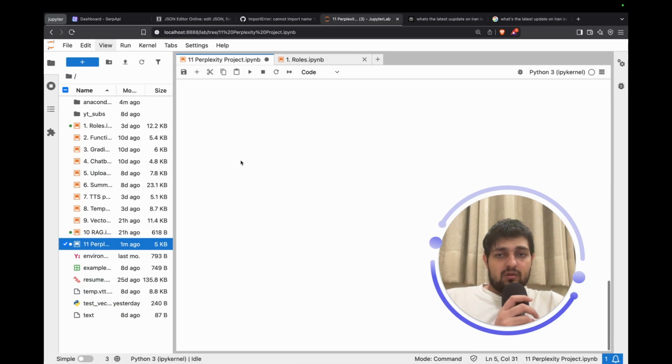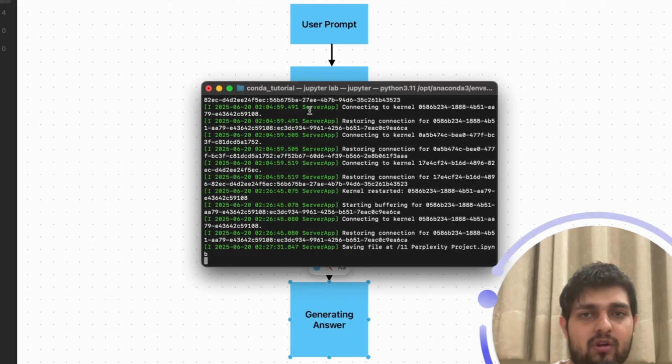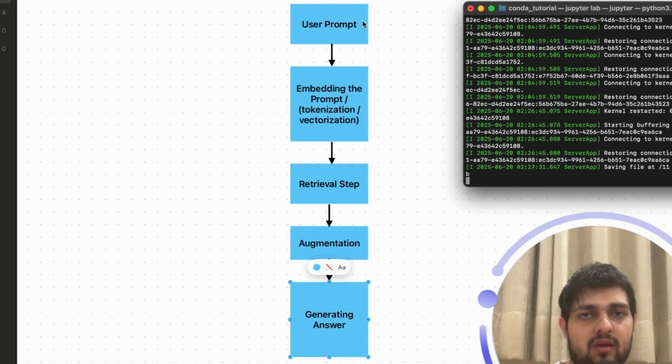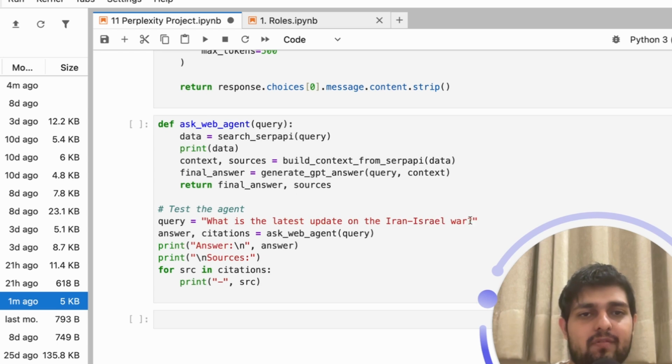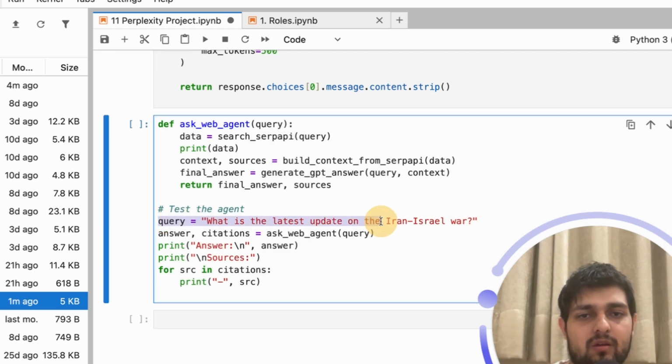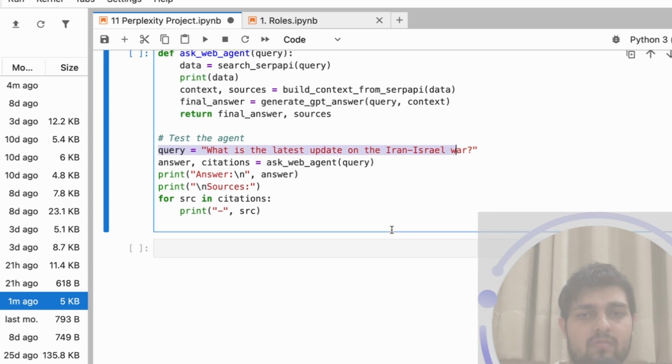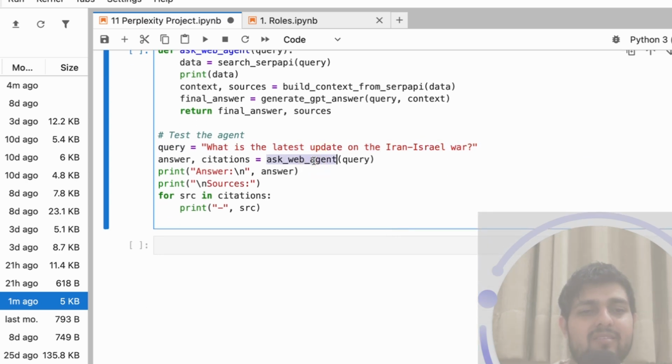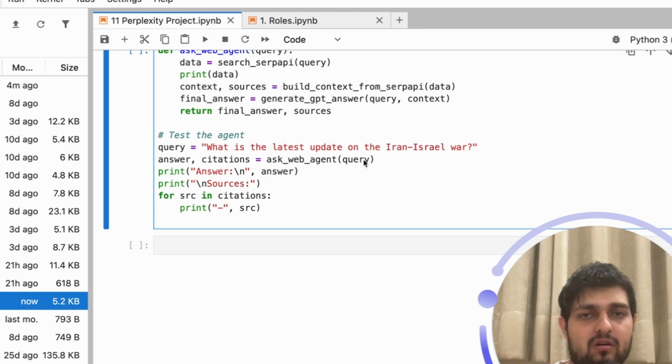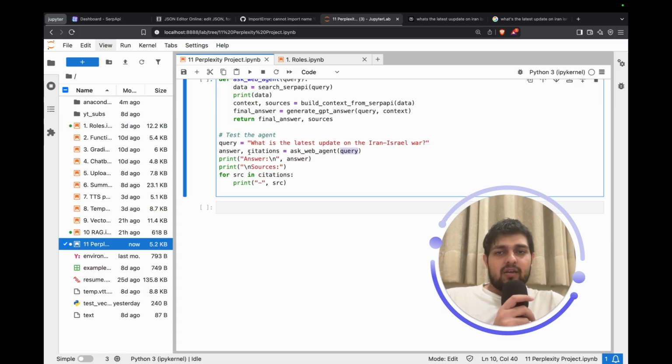I'm going to run you through this. This is the model we'll be working with. Then we'll have our query, which is what you would search in the Google search bar. Then I'm going to create a web agent, which basically does all that stuff we discussed. We get the answer and the sources from this function, ask web agent, that takes in our query, and we just print the answer at the end.